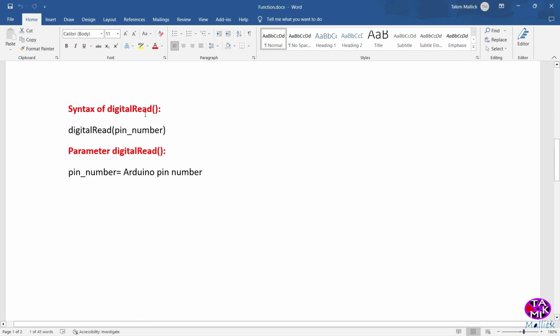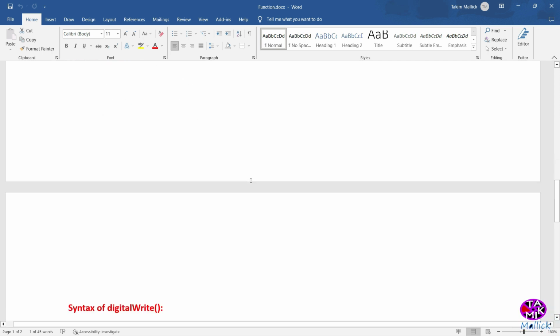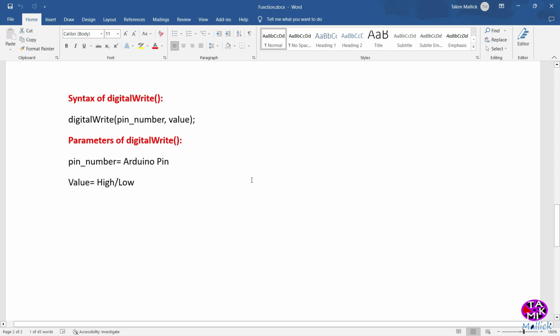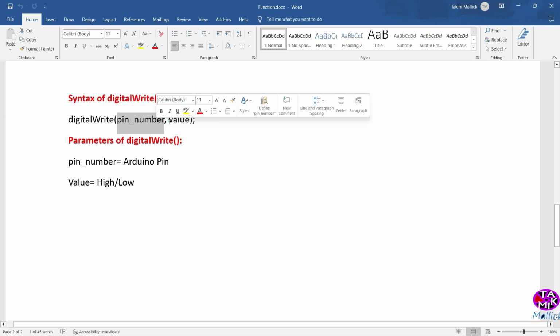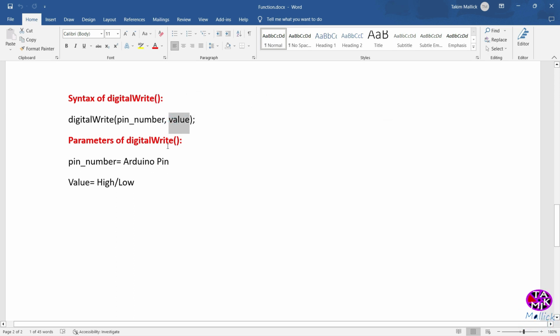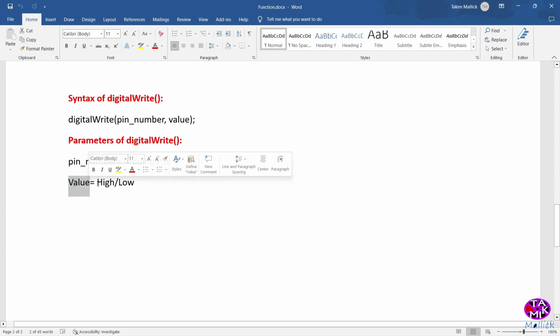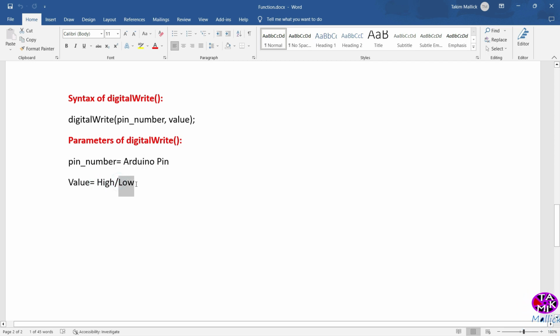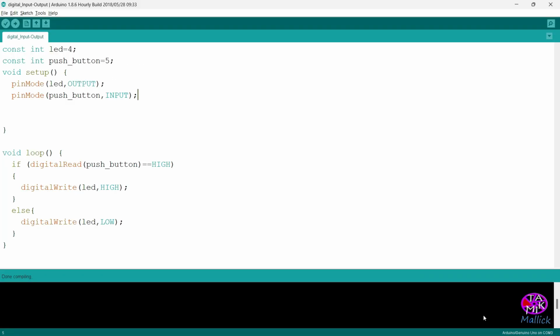Syntax of digitalRead: digitalRead(pin number). The parameter of digitalRead is the pin number, that is the Arduino pin number. And finally, syntax of digitalWrite: digitalWrite(pin number, value). The pin number is the Arduino pin, and here we can use two values, that is HIGH and LOW. HIGH means binary 1 and LOW is 0.